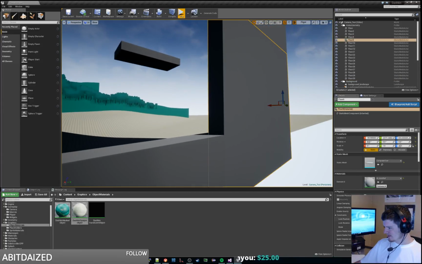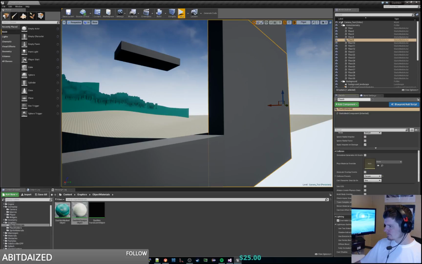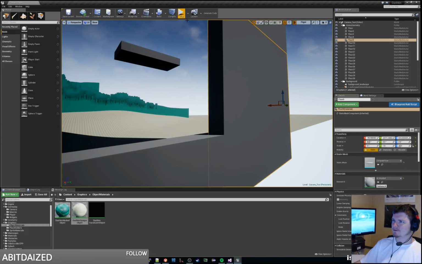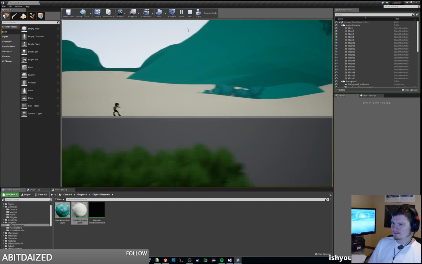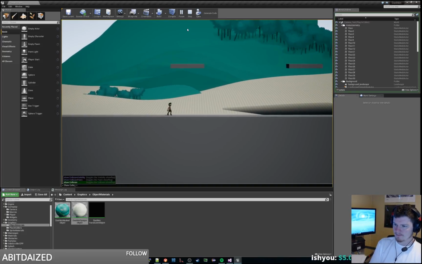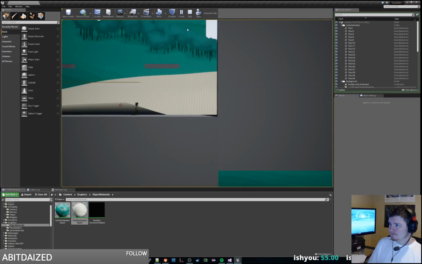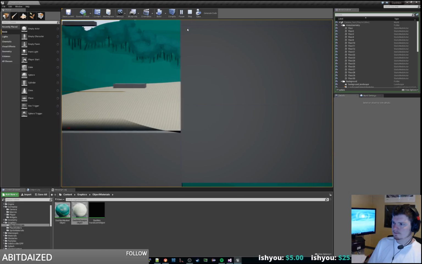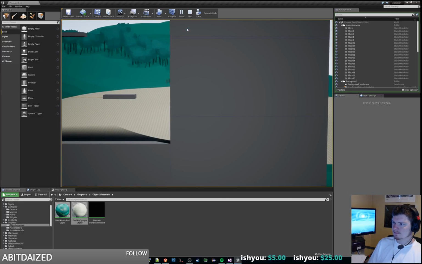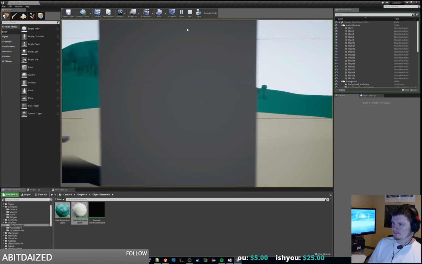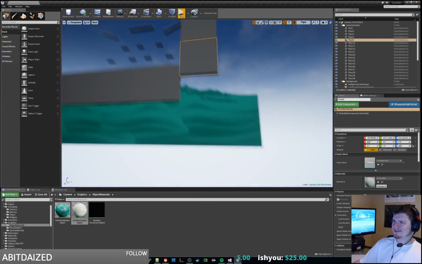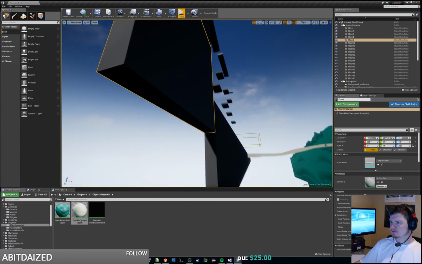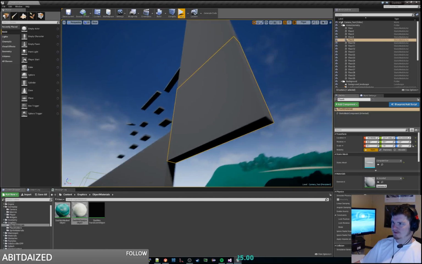Is this not a collidable mesh? Collision is terrain. What? What in the fuck? That's crazy. What is going on here? There's got to be some reason why we're just falling off the edge here.